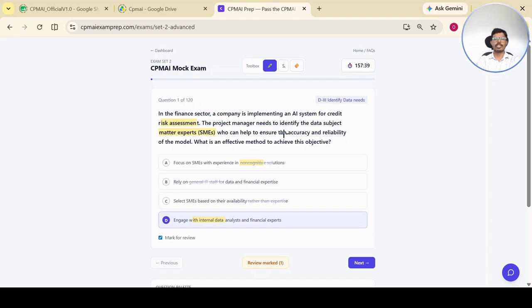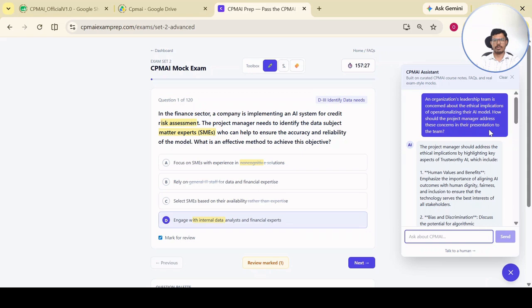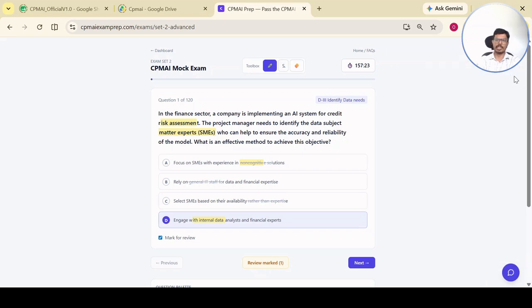Right? So you need to keep practicing these questions and make sure to spend 1 or 1.5 minutes maximum on each question. And once the exam is over, you can also leverage the CPMAI assistant, which is already contextualized on the CPMAI material and my notes.